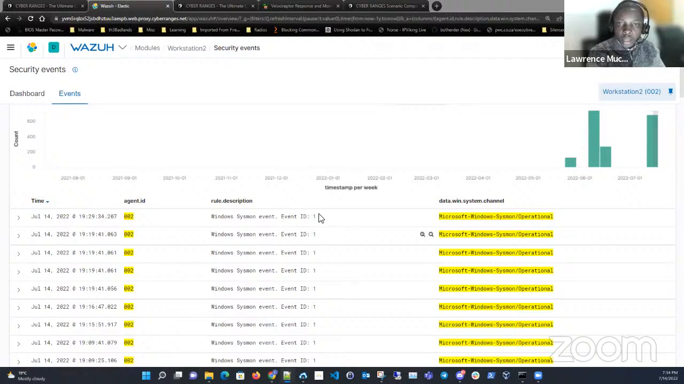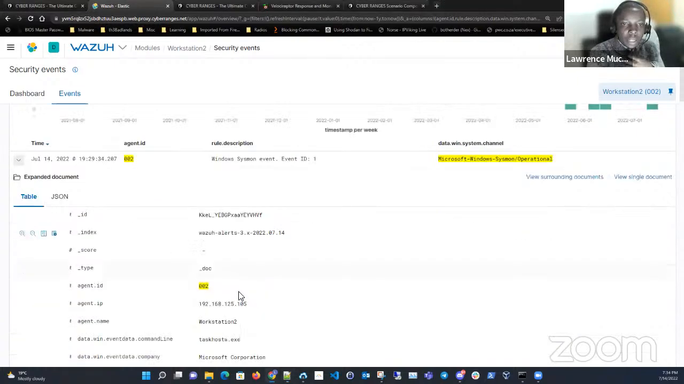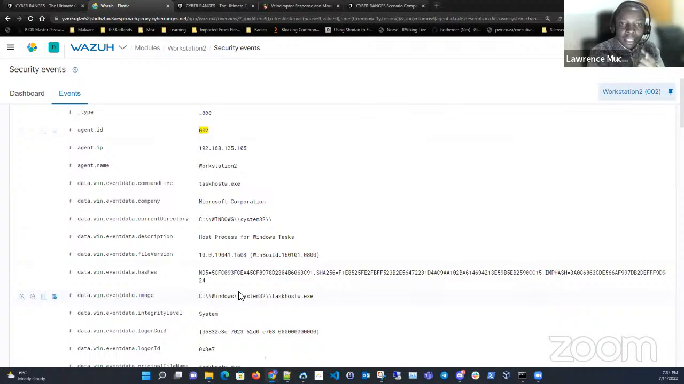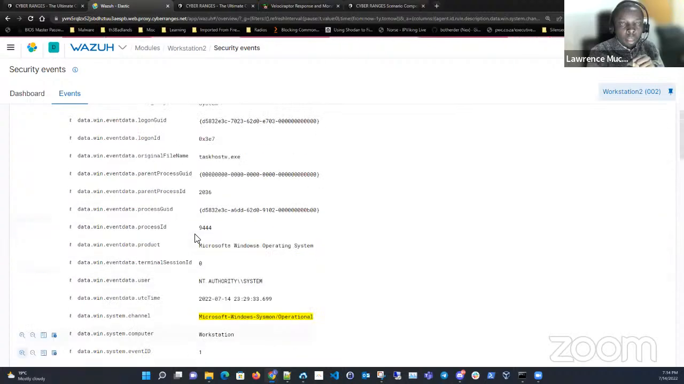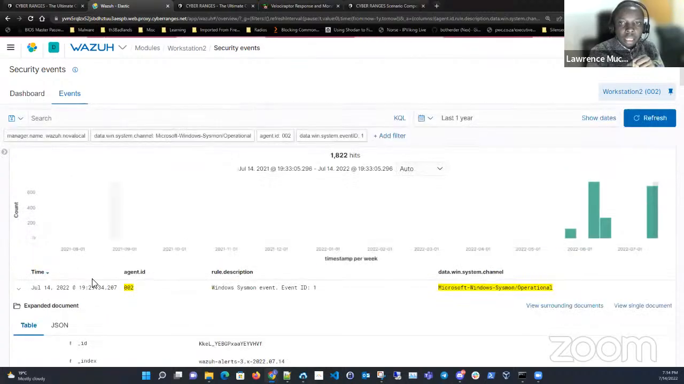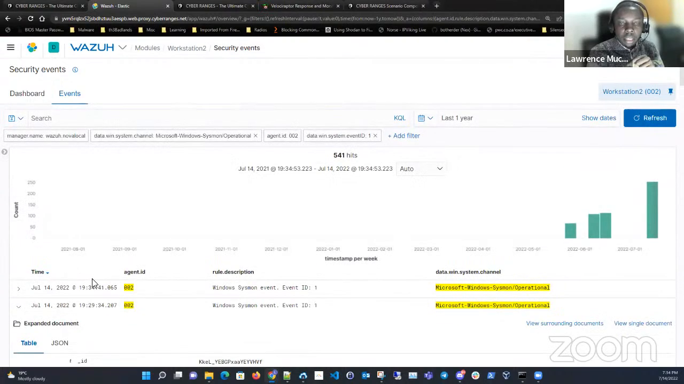So I can filter for this. I don't like filtering using rule description. So what I typically do is go to the event, locate the field that is for event ID 1. Here it is, data win system event ID, and filter for it. And now I will get only event ID 1.